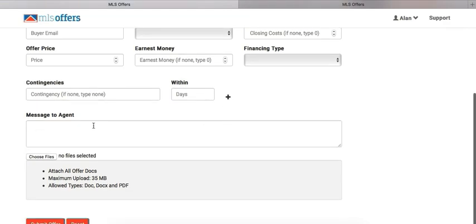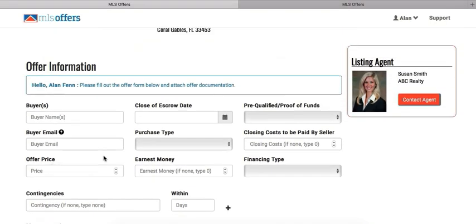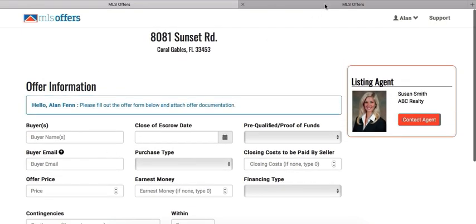And then they're going to type a message to the listing agent, just as if they were sending an email, and then they're going to attach their actual documentation below. So no offer can be submitted through our system without the actual offer documentation being attached down here. Most likely they're going to include their purchase agreement and any other supporting docs that they have for their offer, just as if they were emailing their offer, like I said.